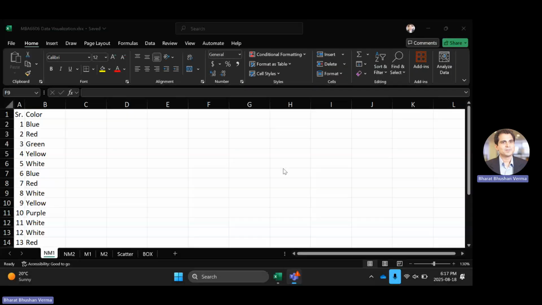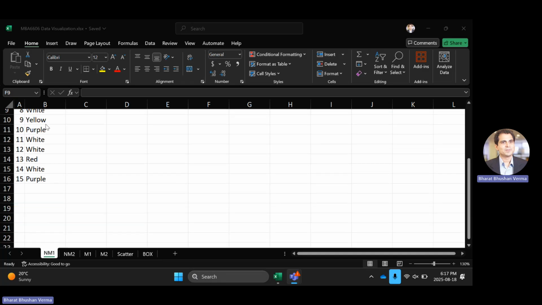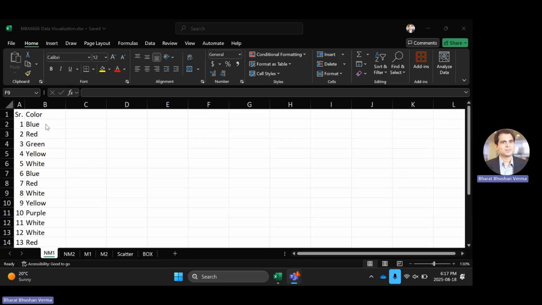We'll visualize different types of data in this session. We will start with visualizing some categorical data. Let us say we have the color preferences indicated by a group of 15 students. And we would like to know which are the more preferred and the less preferred colors, or the overall distribution of these colors among these 15 people.